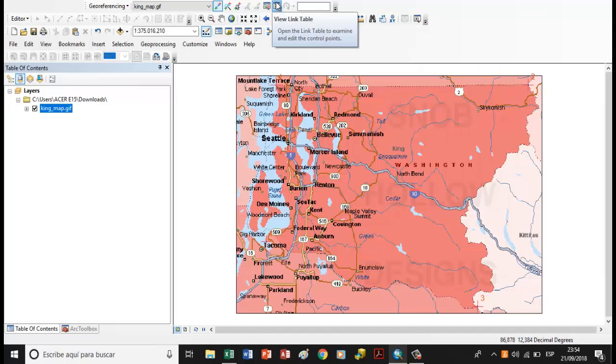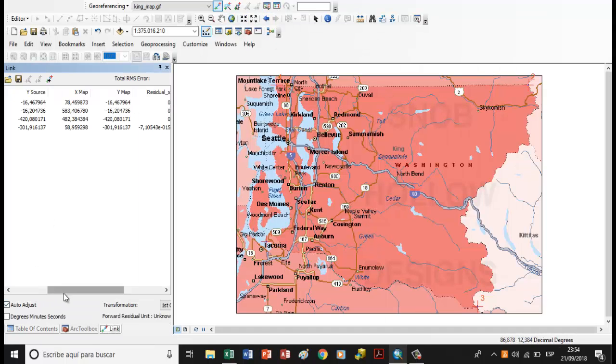Next we will click on the View Link Table option. As you can see, there are three kinds of coordinates. The X and Y source, which are the coordinates of the data that ArcGIS interprets. The next are the X and Y map, which are the coordinates that I will establish to adapt to our raster. Finally we have the residuals, which are the errors shown in the processing of the raster.